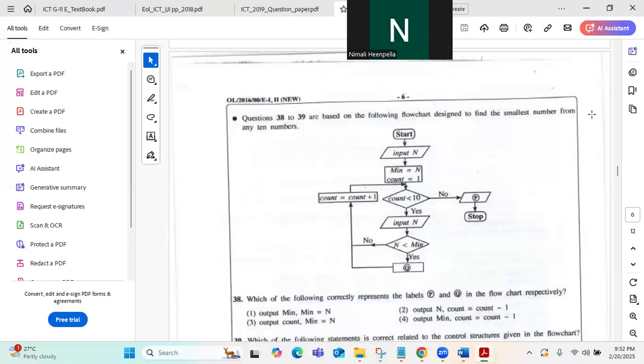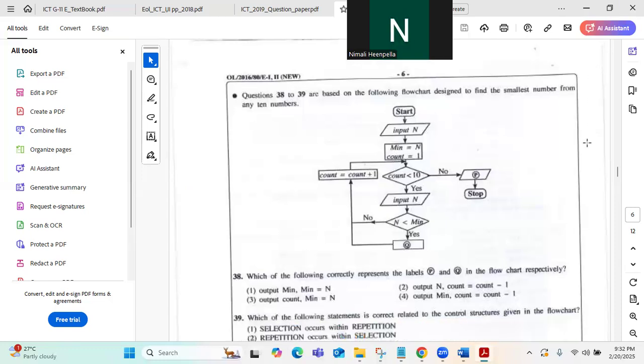Questions 38 to 39 are based on the following flowchart designed to find the smallest number from any 10 numbers. Okay. So, question number 38. What is the answer for this question?